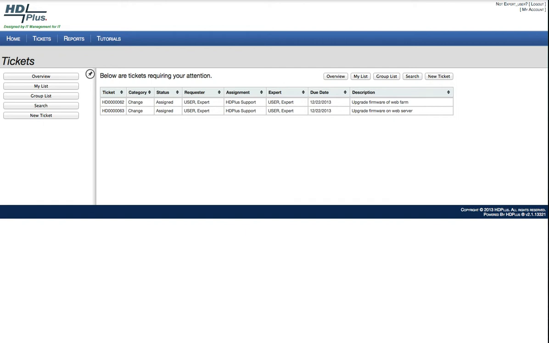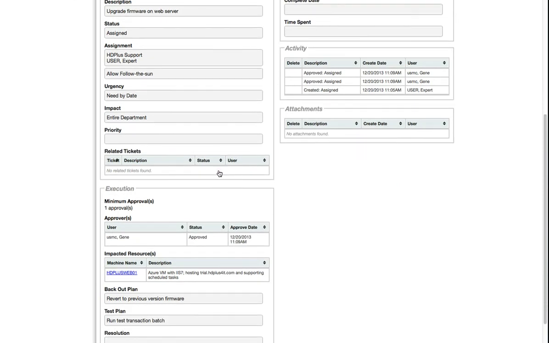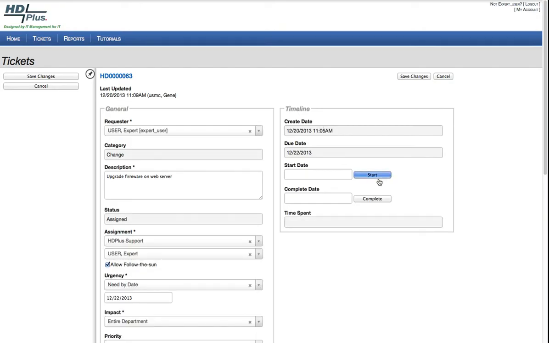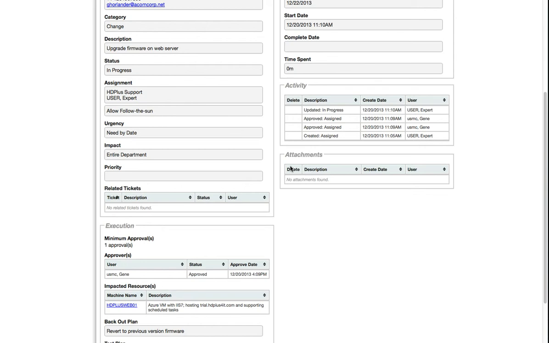So we're looking at the list of my list tickets for the user, expert user. And recall we were working with change 63. I need to update, start this ticket. Okay. And we'll go down here and we'll see that our change was approved by Gene USMC at 4:09. So now we've got some activity.